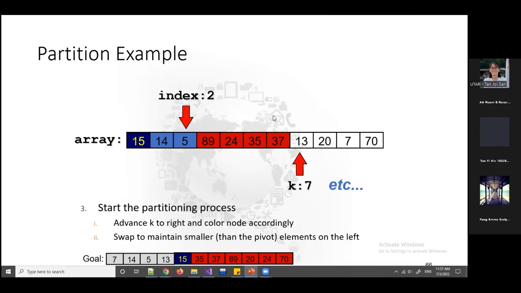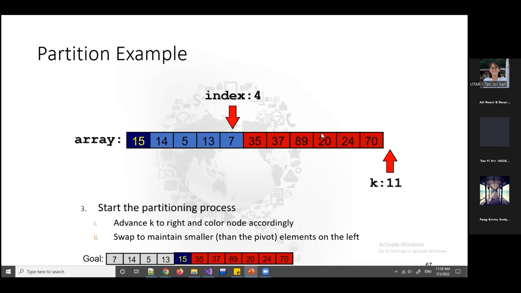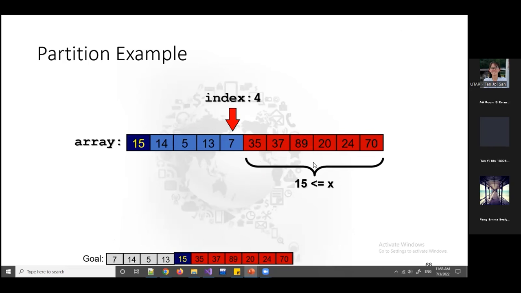So this one will remain. And then 13, of course, is going to swap with 89, right? Then 89 will come over here. So 20 will remain. At the end, when you do the swapping and group it, this is what we get. Then you can see the second part, where everything is greater than 15.